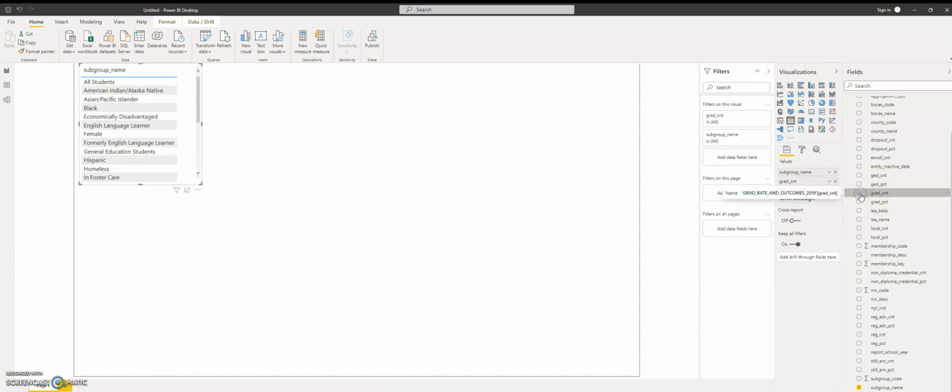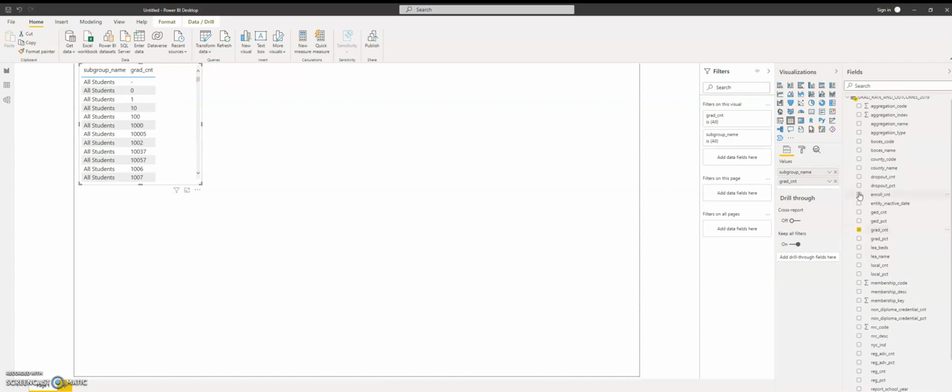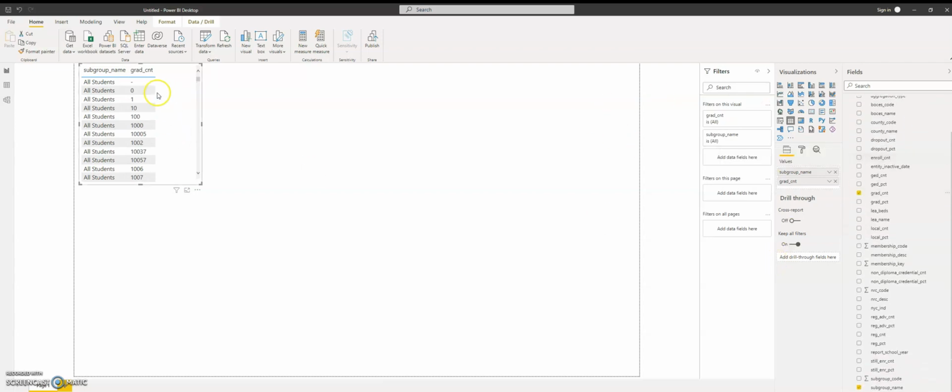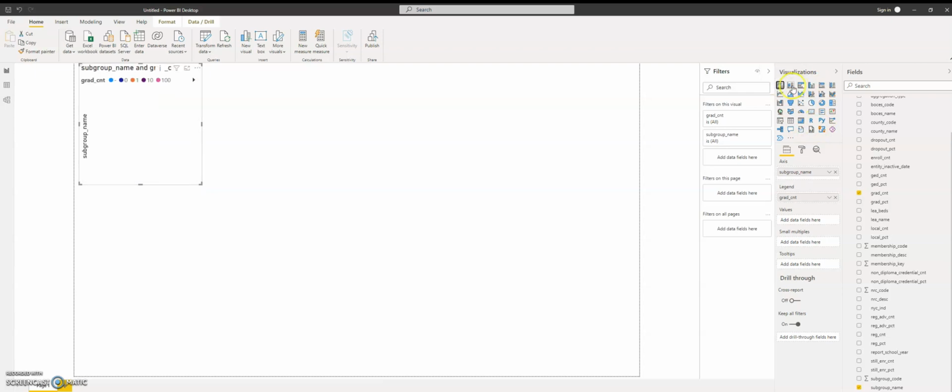Now we're going to do our graduate count, and we're going to just leave it at those two for this. Now we're going to select our visualization type here. We're going to do a bar chart. We can do a stacked bar chart, a stacked column, we can do clustered, and then the 100% options here.